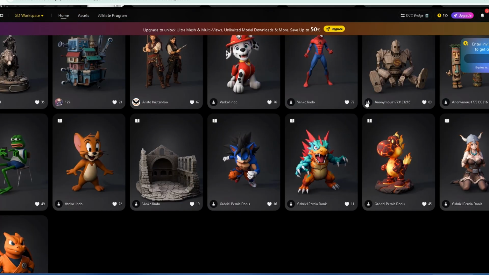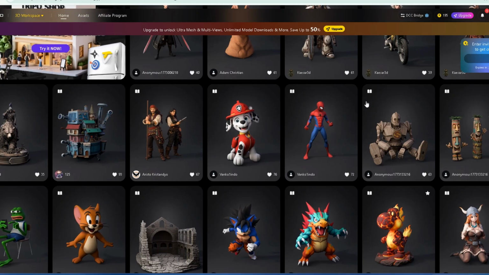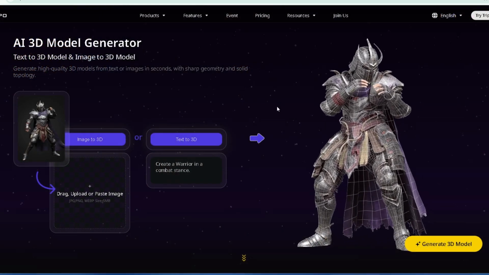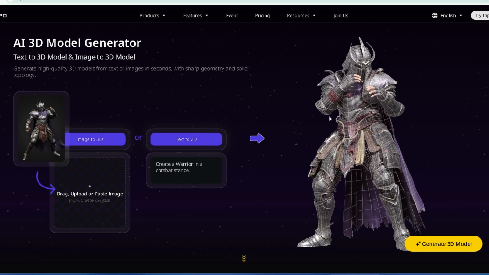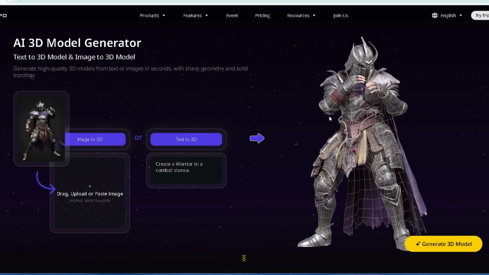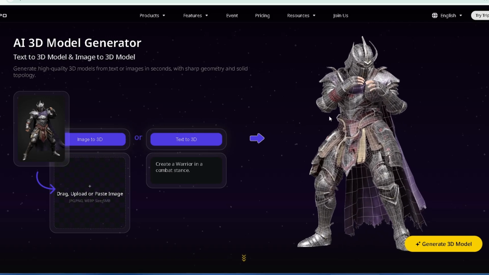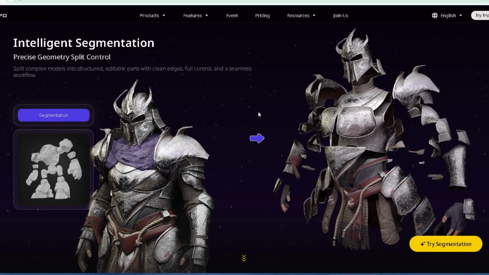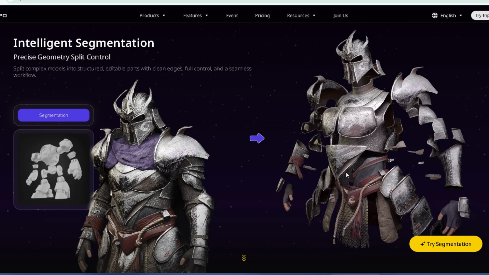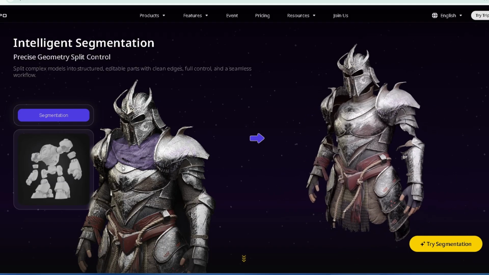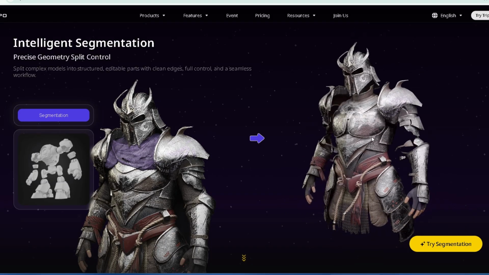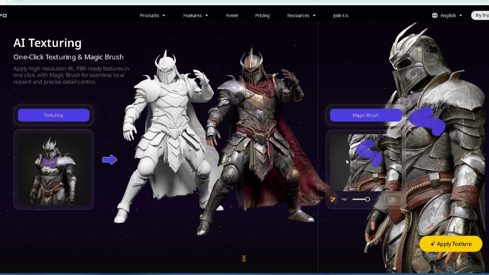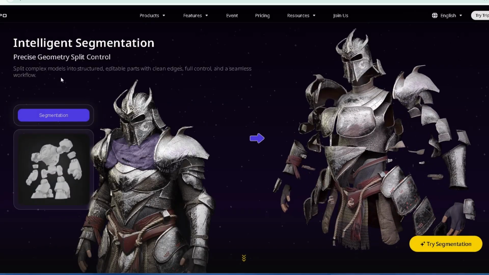It allows you to create 3D models in two main ways. So you can either describe what you want or upload an image, and it will turn that into a full 3D model. And these aren't just basic shapes, the outputs are actually structured and usable. One of the key features is intelligent segmentation. This means the model is split into different editable parts instead of being one single block, so you can actually select, modify, and refine specific areas of the model, which gives you much more control.